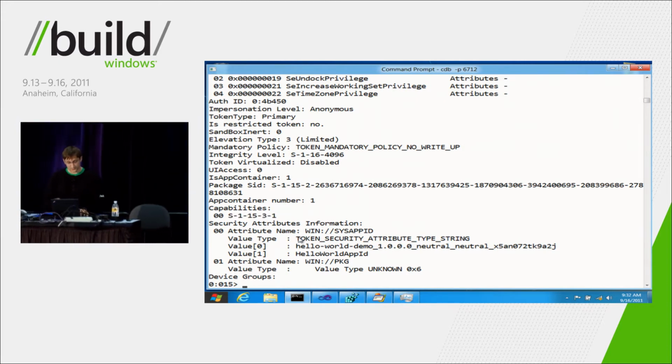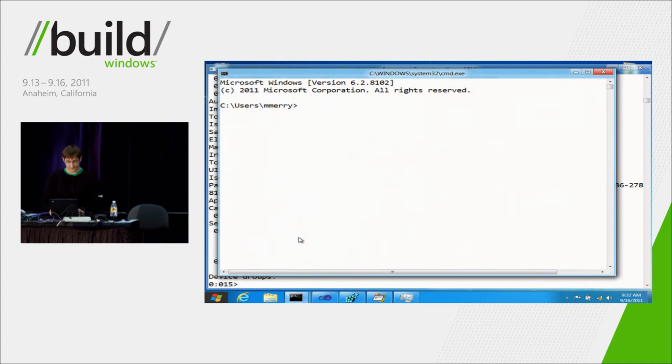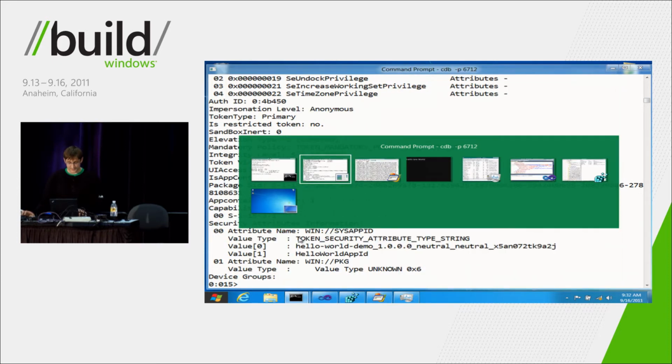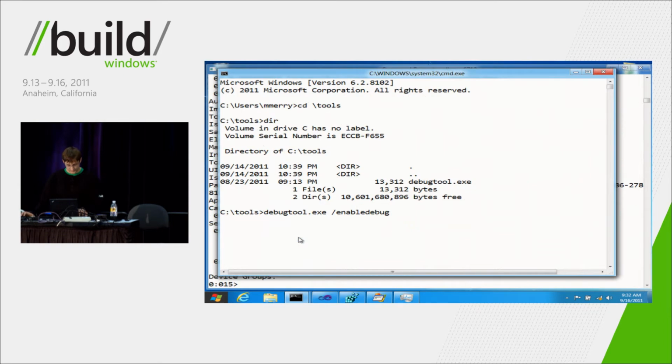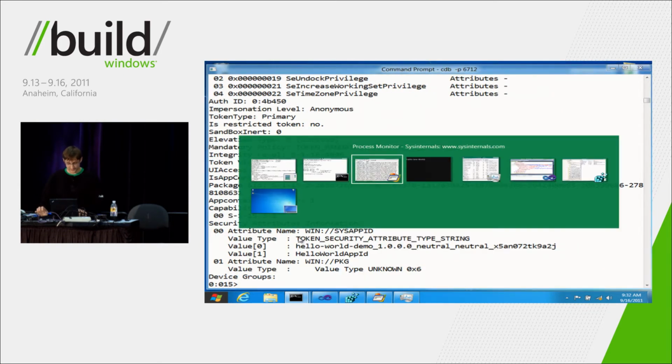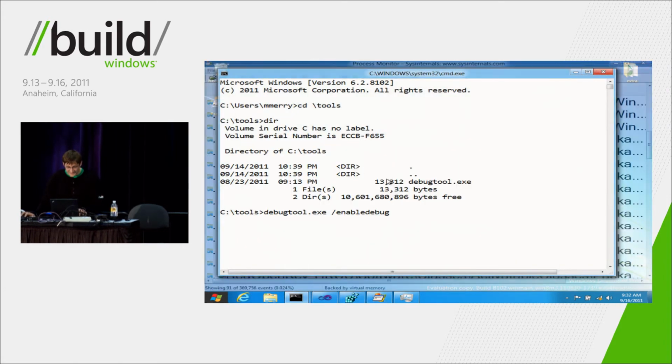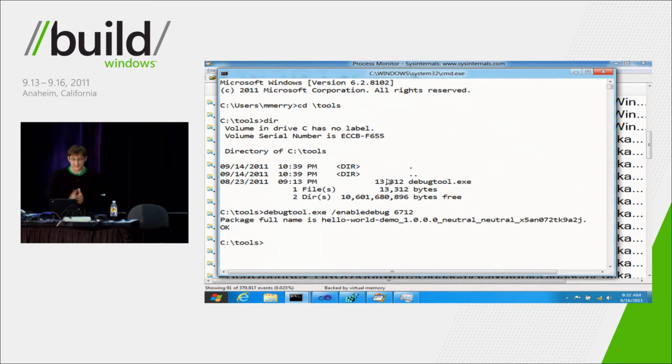Actually, you know what? Before we kill this guy, we're going to run my tool. So if you can't tell, I like the command line. We're going to go into the tools directory, and we're going to take a look. And I have this debug tool. So we're going to run debug tool, enable debug, and I need that process ID again. 6712. Man, you guys are good. I can't remember the stuff on stage. Where'd my command prompt go? There it is. 6712. Ah, excellent. Very good.